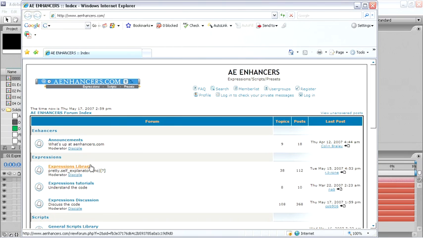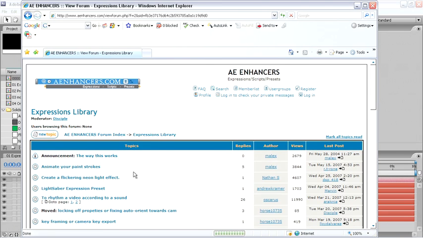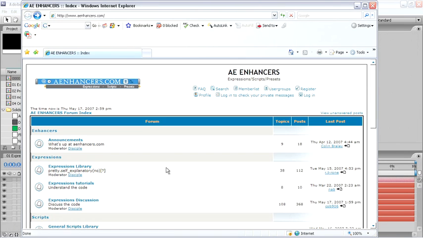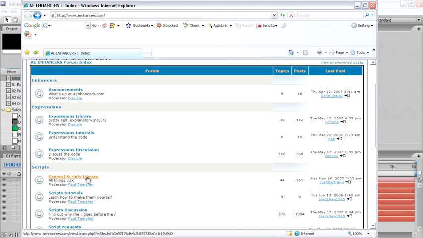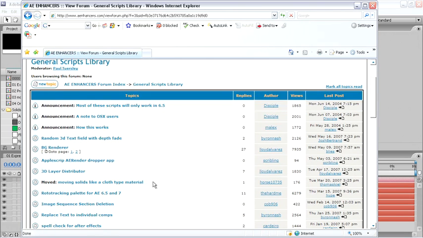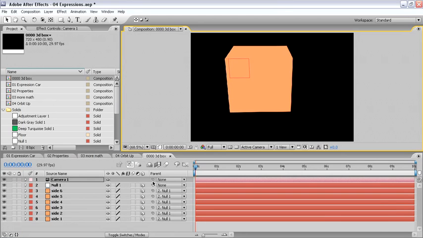And here you'll also find an expression library filled with different expressions that you can cut and paste to use in your own animations. You'll also find a detailed library of scripts and script tutorials for how to make your own scripts. Again, scripts are a little more complex, but after you've created a few, you'll start to get the hang of them quickly.